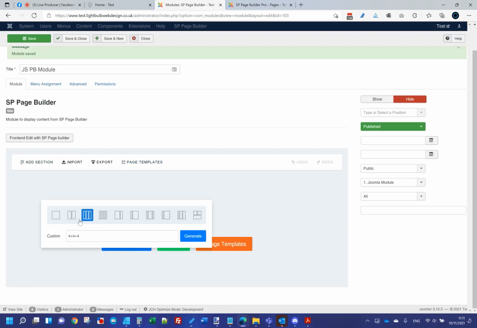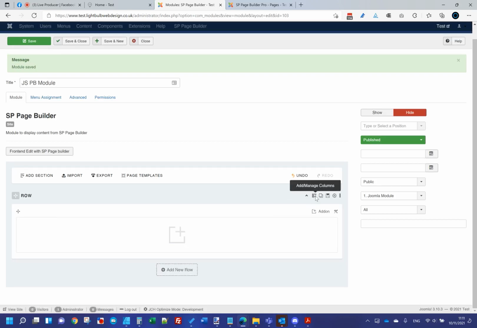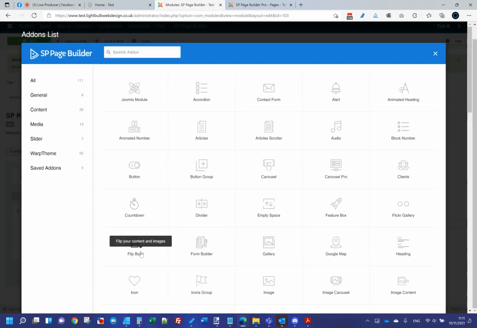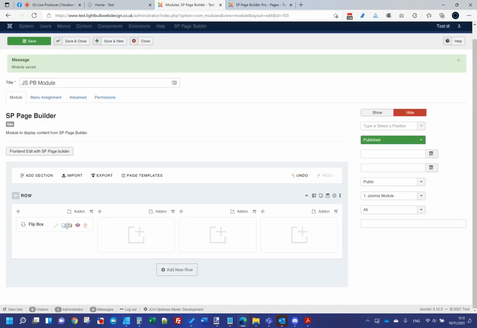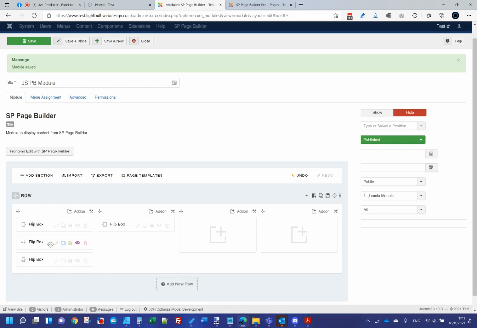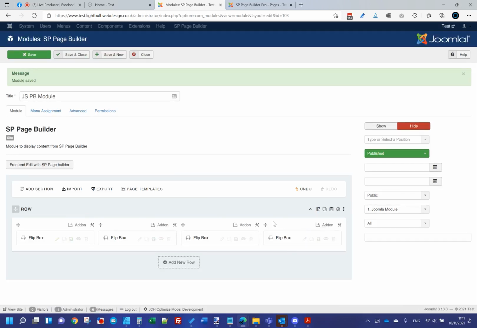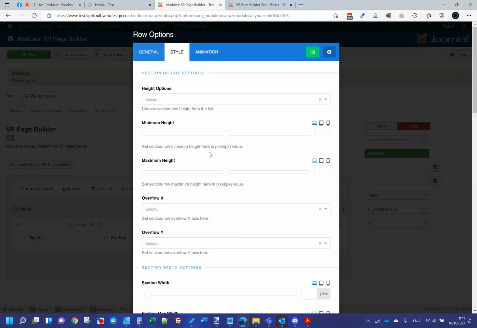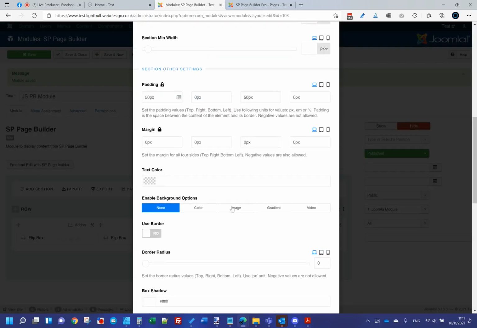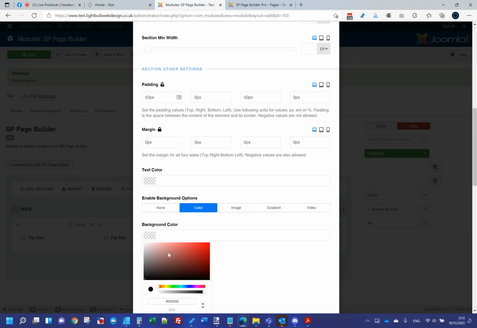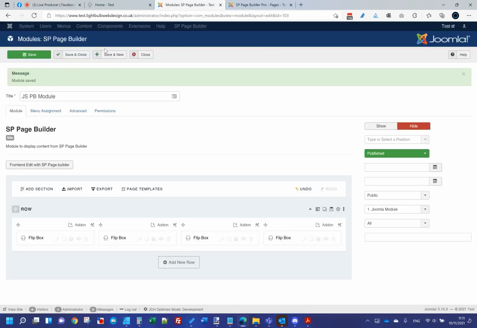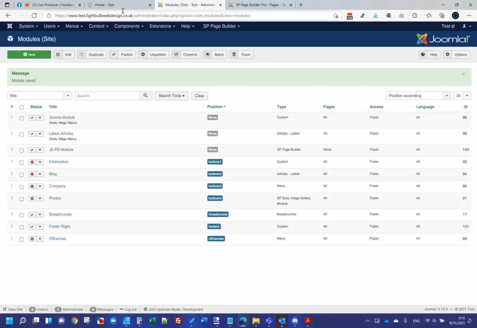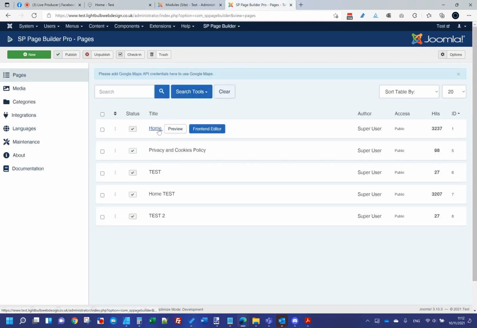So I'm going to add a new row, and we're going to do something a bit different for the sake of it, so it's not obviously the same as the other one before. I'm going to just do a flip box, and make a 4-row flip box, and for the sake of it I'm going to set the background color to a light grey. Save and close. So now we've got a JoomShaper module with 4 overlays on, and I'm going to add that now to my home page.